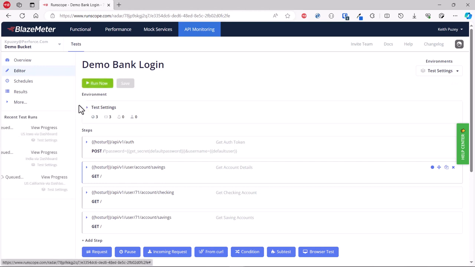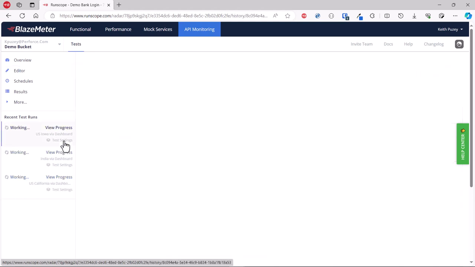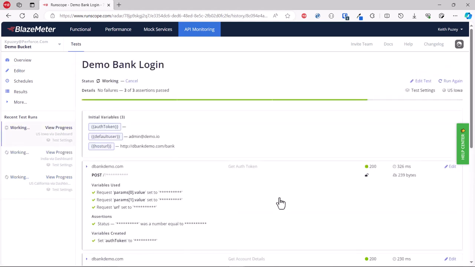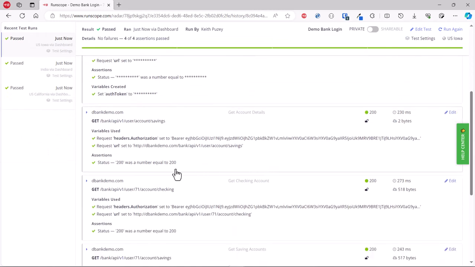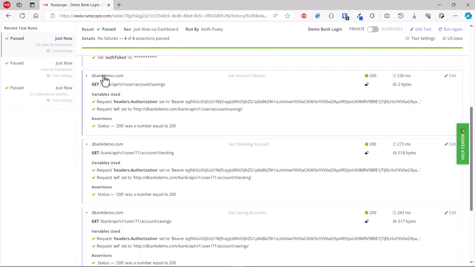Now, when we run the test, it's going to run at all the locations we've chosen. So we chose 3 locations. So you can see here, this test is running. So the first step is doing that post where we're trying to get in our token. And then the second step, we're then using that token to then request the data from the API.